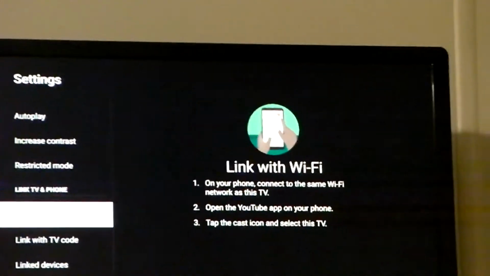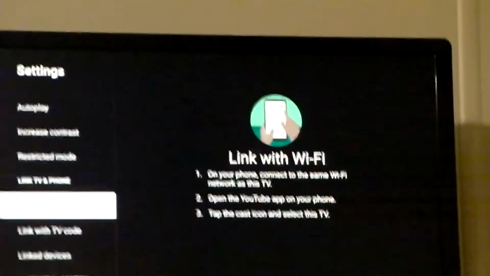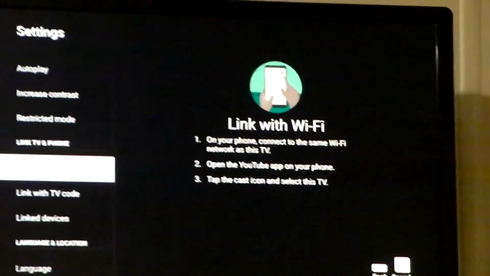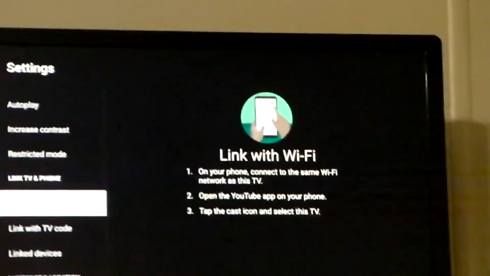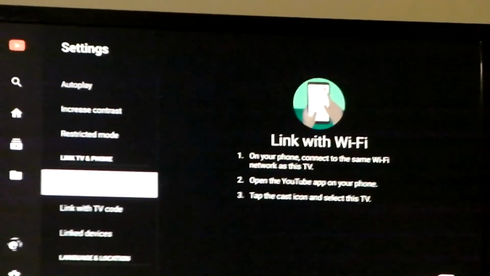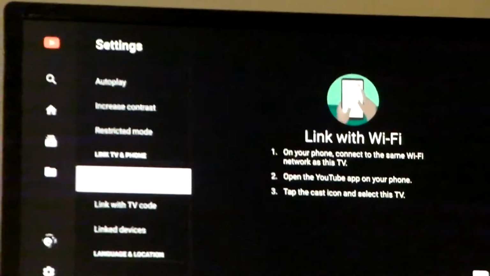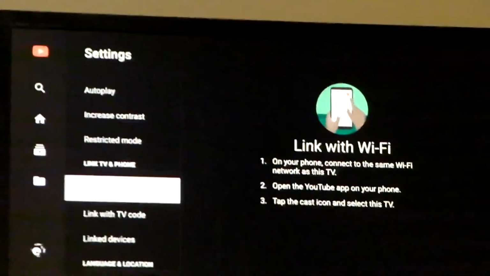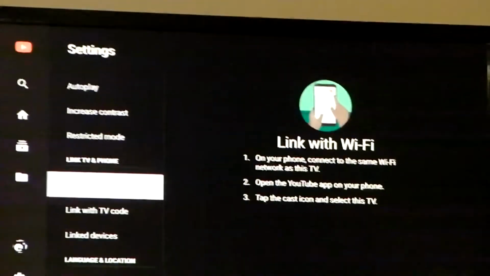So, on your phone, connect to the same network as this TV. Number 2, open the YouTube app on your phone. Number 3, tap the cast icon to select this TV. And that's pretty neat. I may demonstrate that in a later video. Not tonight, though.